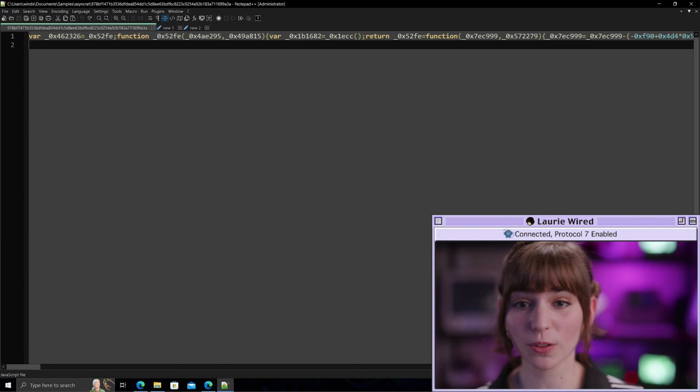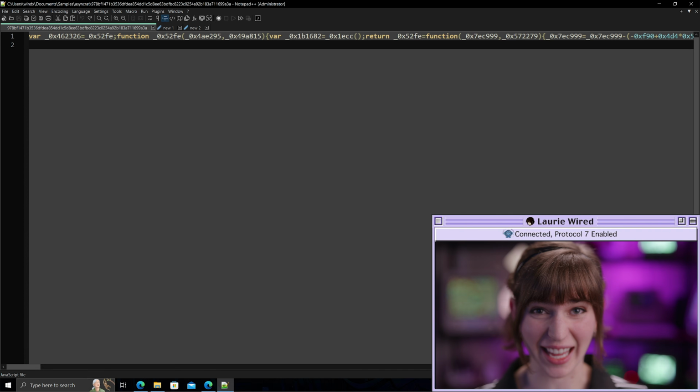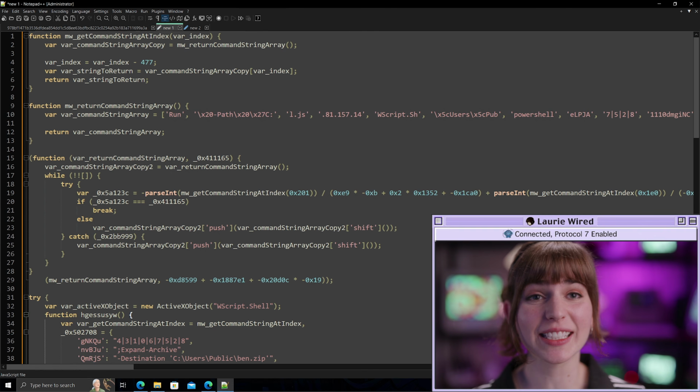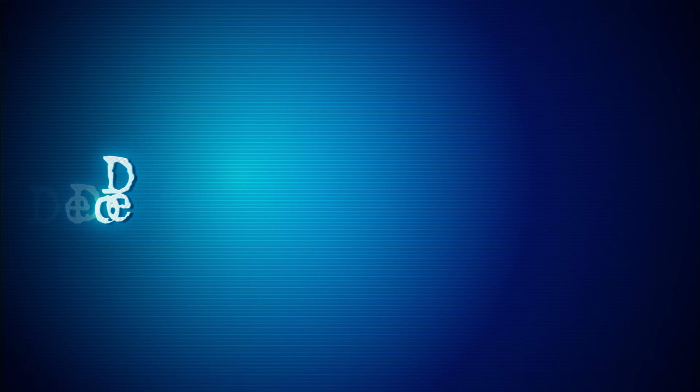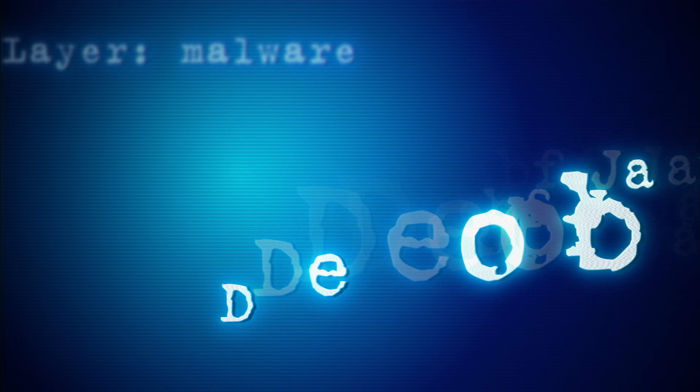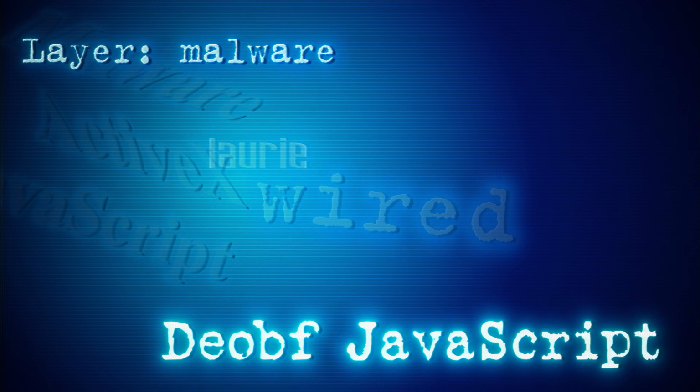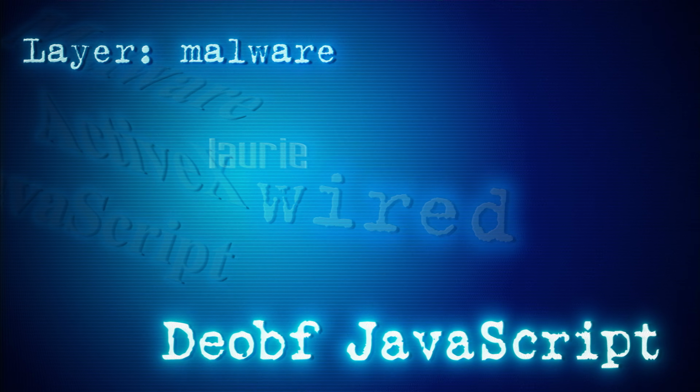This was the original form of the file, all on one line and heavily obfuscated. And this is the deobfuscated portion. Looks so much better, looks really beautiful. Deobfuscating JavaScript Malware.